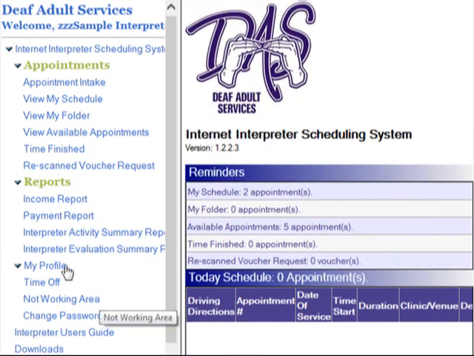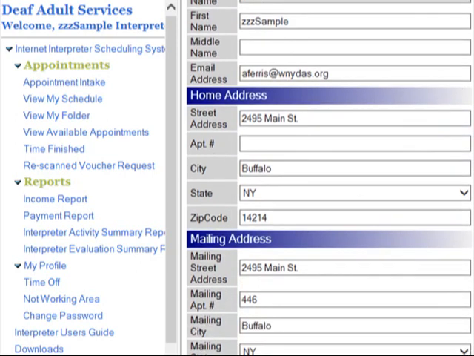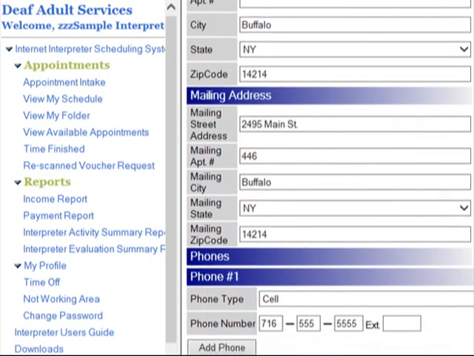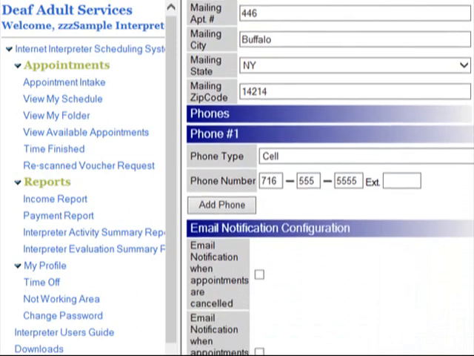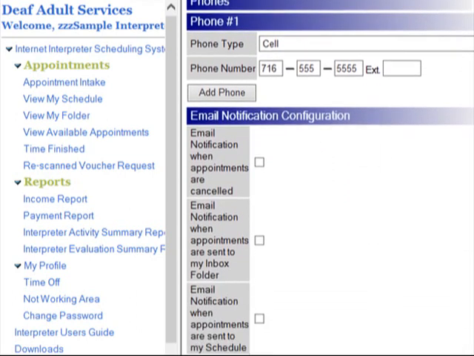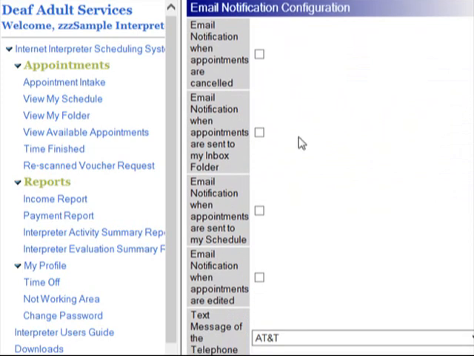So the first thing you're going to want to do is come into your profile. Just click on My Profile and just make sure that the information we've entered for you is correct. Try not to make any changes to the actual address or phone numbers. Please just let us know if there's an error and we will make those changes just to lessen the impact of any mistakes.